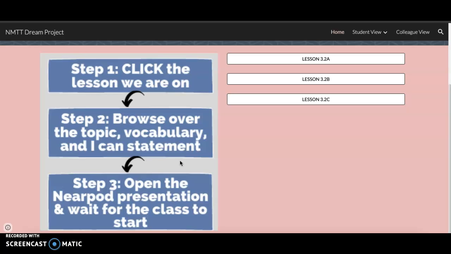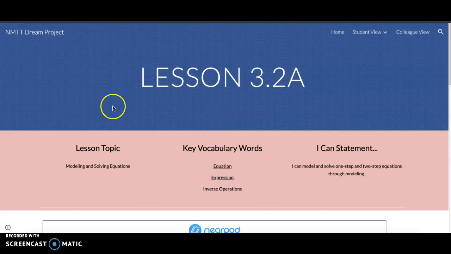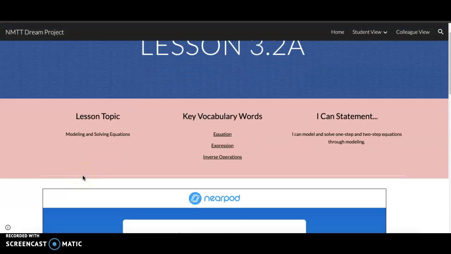The idea is that students would do this enough times that they would get it. They would know, today we're on lesson 3.2a, I'm going to click on that. It pulls this up. While they're waiting, they should be exploring this area right here, talking about the lesson topic, key vocabulary words, and the I can statement. So just to go over this one, this is modeling and solving equations. That's just the lesson topic. Here are the key vocabulary words.